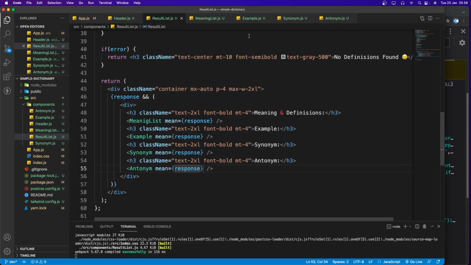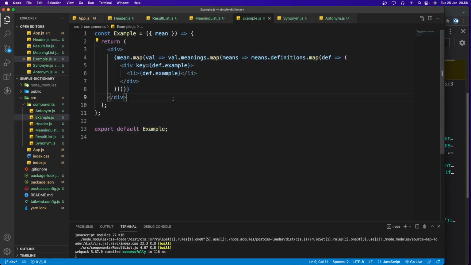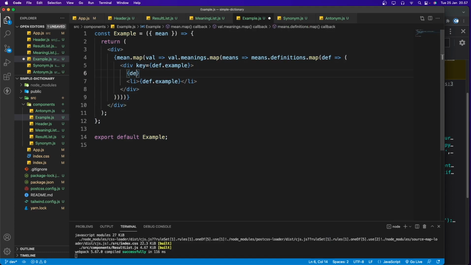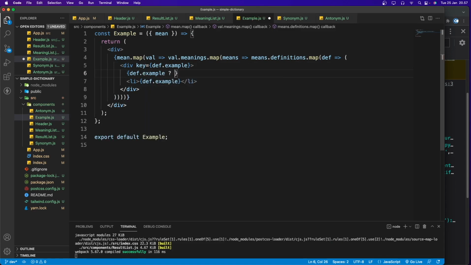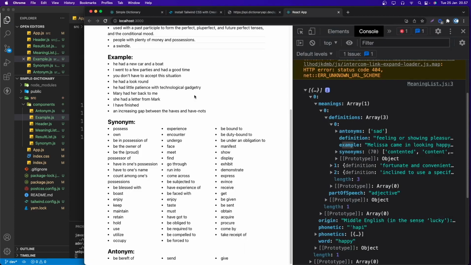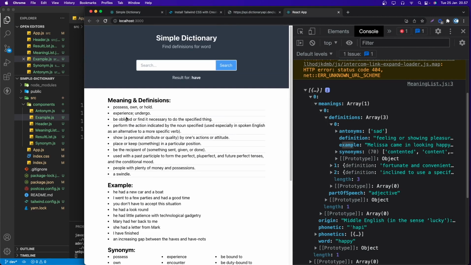So let's go back to example. We need to add a condition here. In here, I'm going to say if definition dot example has a value, I want to render this li, or else I just want to render an empty string. So now save, and let's take a look. Now the empty value is gone, right? Pretty cool.